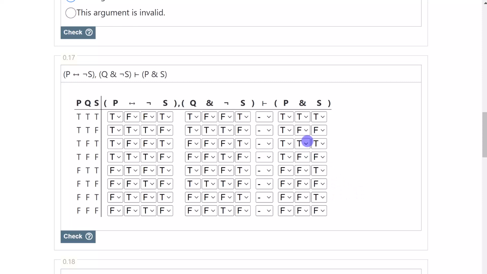Okay, now this time we're going to do this a little bit differently. So rather than going through each line, let's just look for lines where both of our premises are true. So line 1, no. Line 2, yes. Okay, so here we have a line where both premises are true. So we're going to check if the conclusion is true or false. The conclusion is false, and so that's going to get an X. Line 3, both premises are not true. Line 4, both premises are not true. Line 5, both premises are not true. 6, no. 7, no. And 8, no.